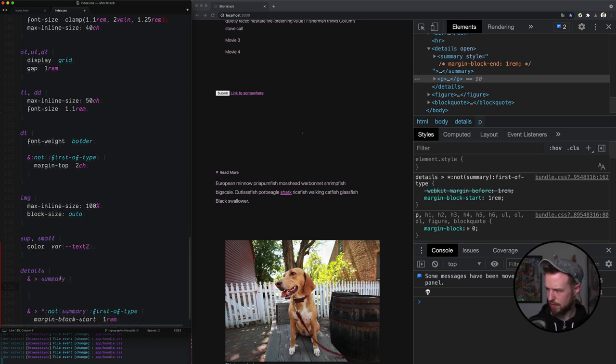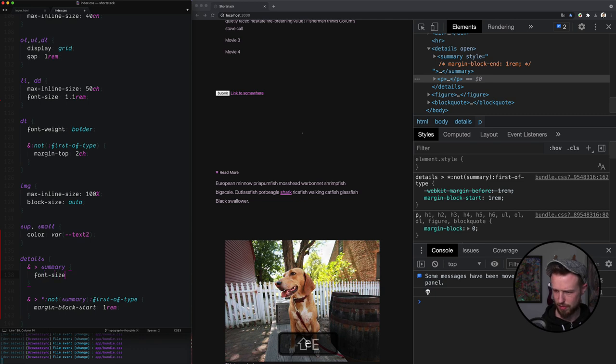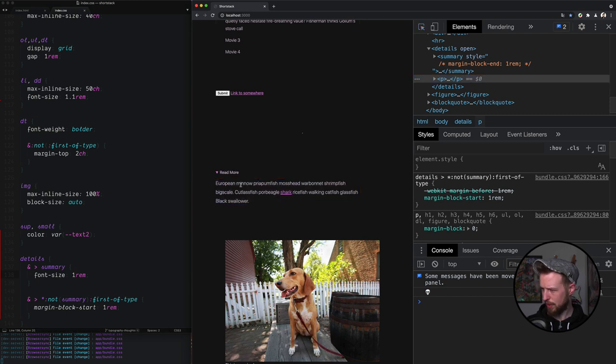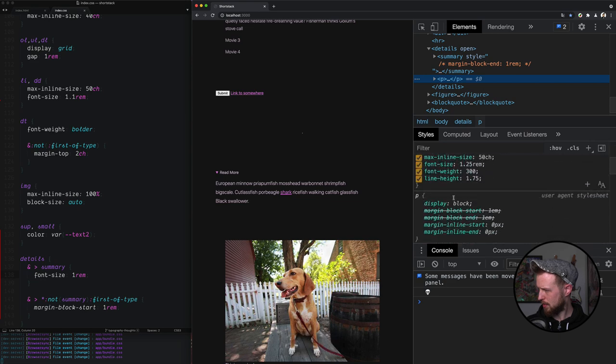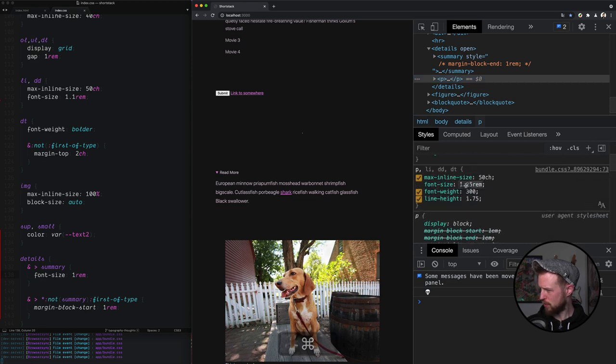Right? The font size is kinda small. Is it at one rem? Why does it look so tiny? What is this at? What's our paragraph at again? Our paragraph is at 1.25 rem. Okay, so let's do 1.3.